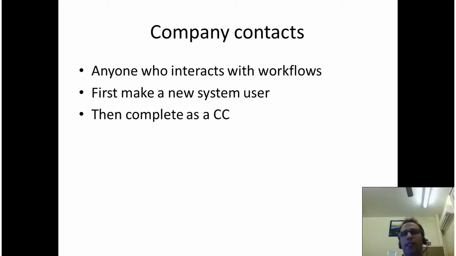Before I end this TUT video, I just want to talk about company contacts and workflow rule containers. Now, a company contact is any person that interacts with the system in terms of workflows. This could be a client, TNA outsource, could be you as an RPM, RPC.